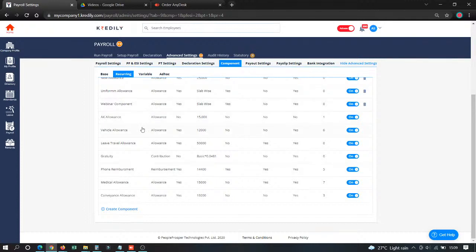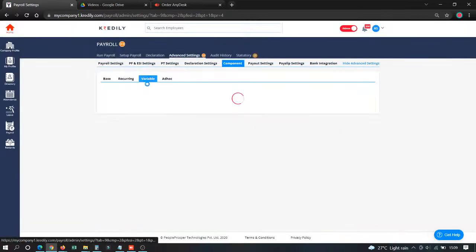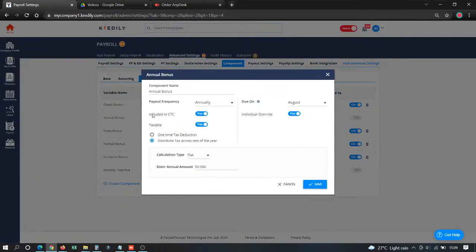But if you would like to edit the existing components in the list, you can just click on it and make any changes that's required. And likewise, you can create variable components as well. I have already created a couple of variable components like your festival bonus, your incentives, annual bonus. You can click on the existing ones if you want to make changes.